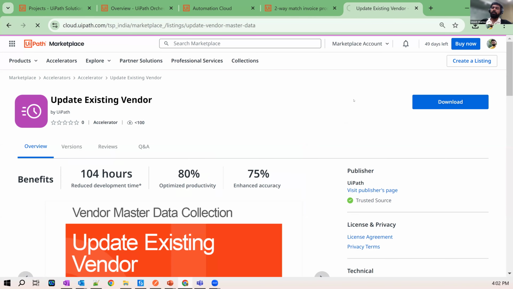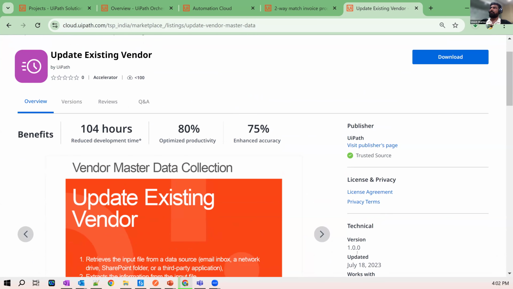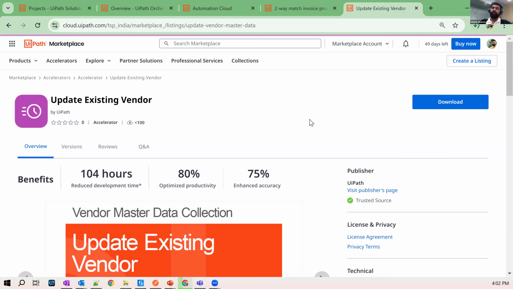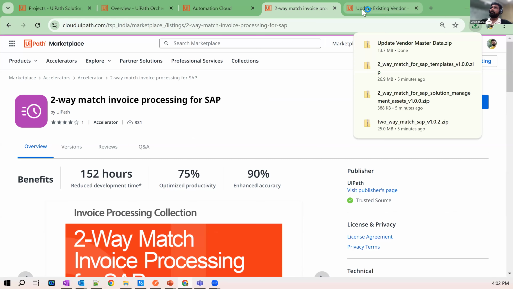For this one, there is no option to download a solutions management package because this was created, I guess, a while ago. You won't see this because it was updated last year. But all the latest new solution accelerators that are deployed are available at Marketplace. You will see an option to download a solutions management package as well.